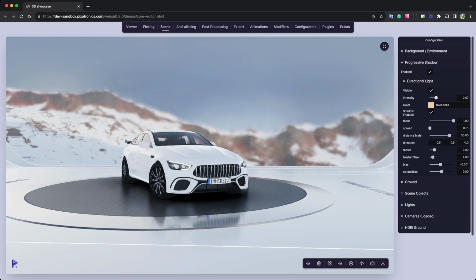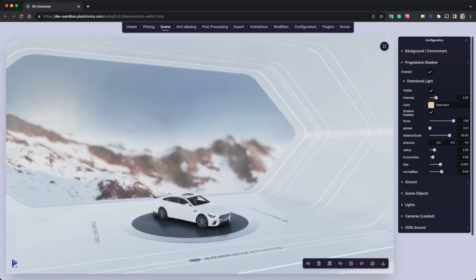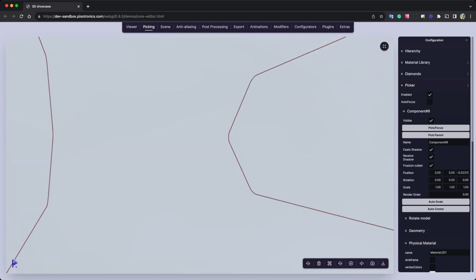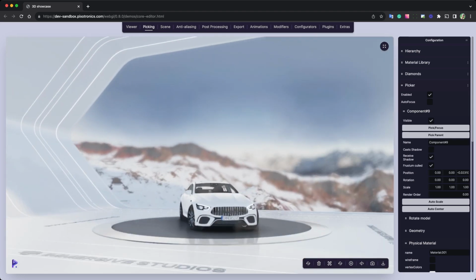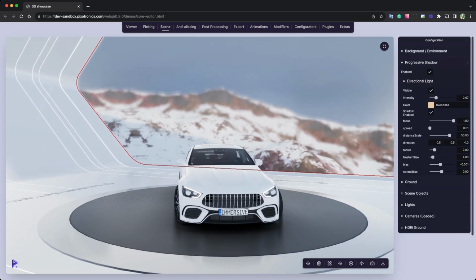And this is because we have a glass here, and this glass is covering the light, as you can see. But what we can do is just select this object and then make it either invisible or not casting shadow. And this is what I will do. I will disable cast shadow. Now I can see the light passing through the glass, and then I can go back to the scene.